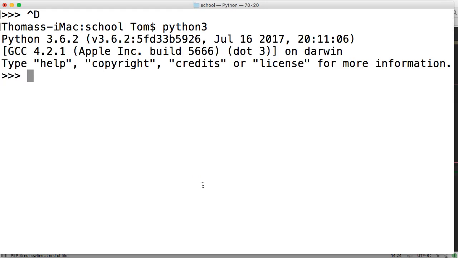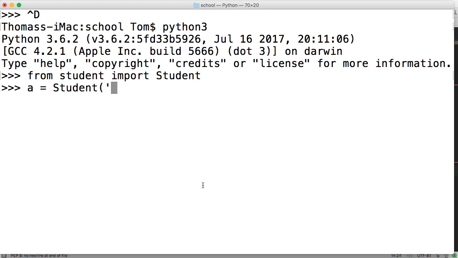So let's go in here. I'm going to kill my interpreter and fire it right back up. And we're going to go ahead and say from student import student, just like that. And I'm going to say A is equal to student, and I'm going to say Tom, comma Myers, and I am 14, and I'm in ninth grade. All right, and we don't need the GPA since we set that as default.